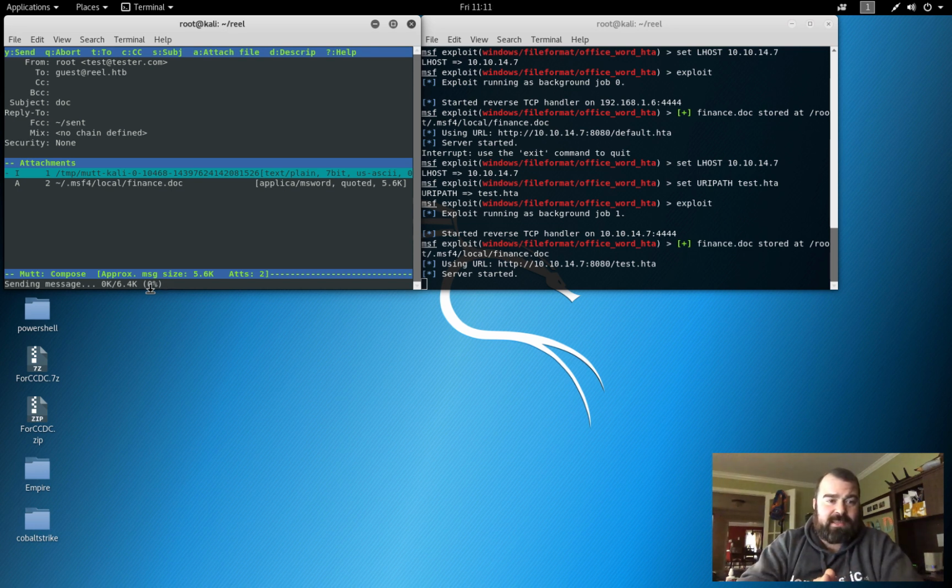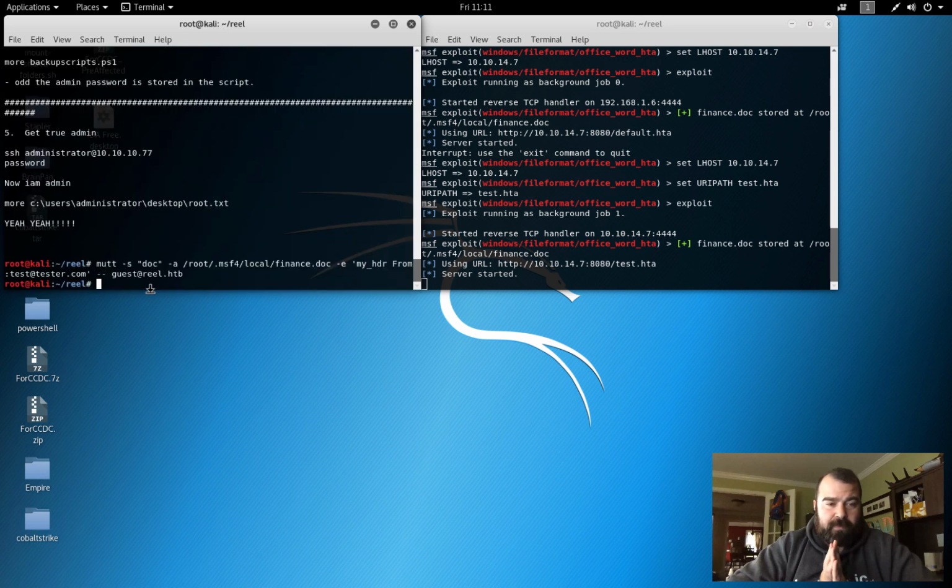Now, as that's sending over, it takes a few moments. Let me discuss how I determined the user guest to use in this attack, right? Using an SMTP enumeration tool, we're able to define a user list. So let's take a look at that.